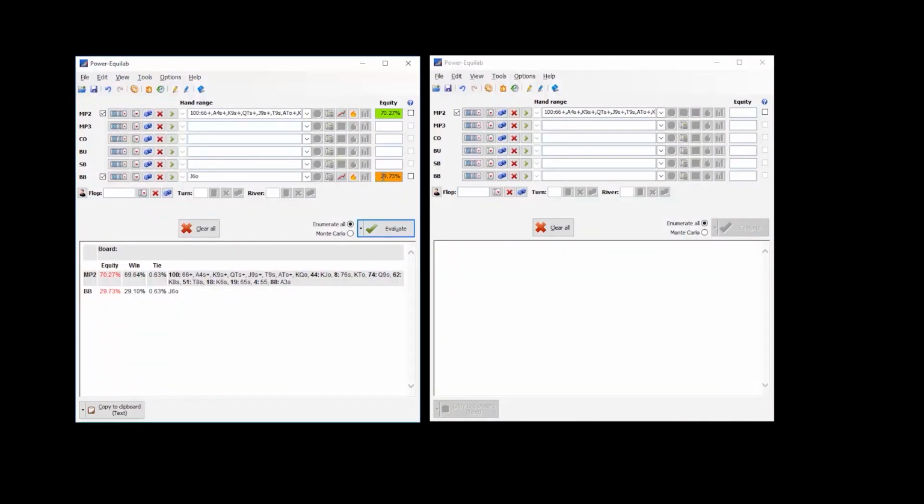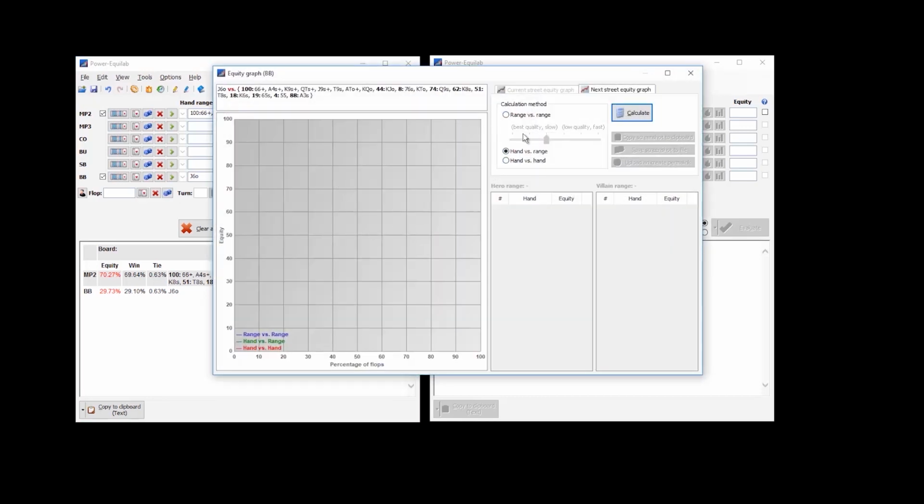We see that in total we have 29.73%, while we only needed 21% to make the call. But since there will be post-flop betting, it's important to get a bigger picture of what our post-flop scenario is going to be. We can start off by checking out the hand versus range equity graph, so we can calculate this.